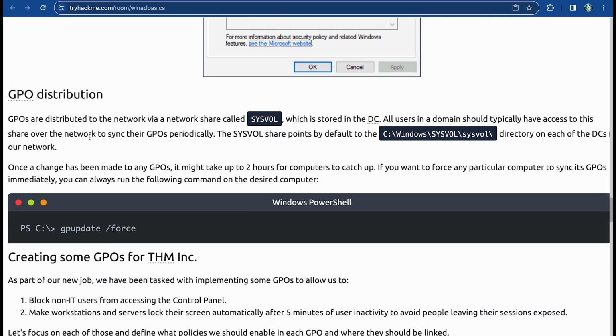So GPOs are distributed to the network via a network share called sysvol, system volume, which is stored in the domain controller. All users in a domain should typically have access to this share over the network to sync their GPOs periodically. The sysvol share points by default to the Windows sysvol directory on each of the DCs in the network. Once a change has been made to any GPO, it might take up to 2 hours for computers to catch up.